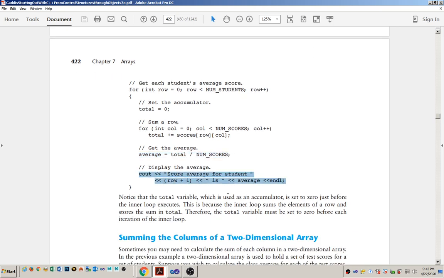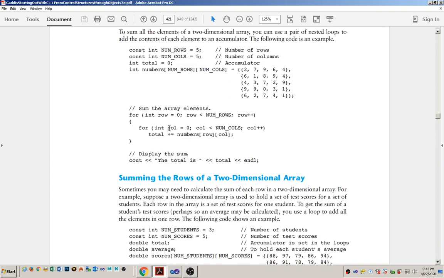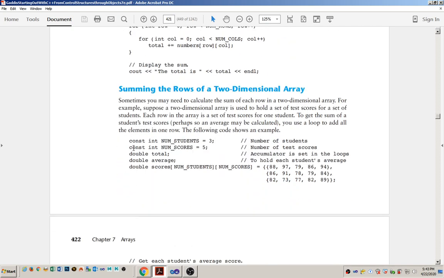Okay, so notice that each time it runs, it's going to have to reset total to 0. Otherwise, you're adding up the entire array. So you have to have it over here, resetting the total to 0. It's the same thing for the lab. You're going to have a line there that resets it.